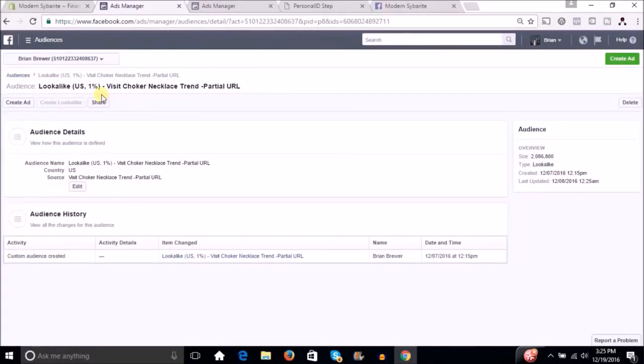They saw my choker trend post. It was promoted to them. They saw it, they liked it, and they clicked on it. Now Facebook's going to give me 2 million more people in the United States that are going to be nearly identical to these people. So I could serve that original ad back to these people, and my conversions are going to skyrocket again because this is a whole new group of people.